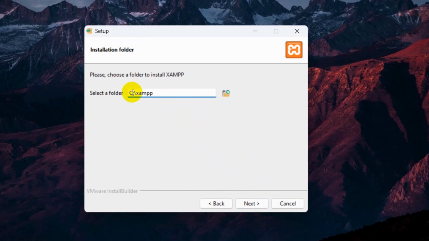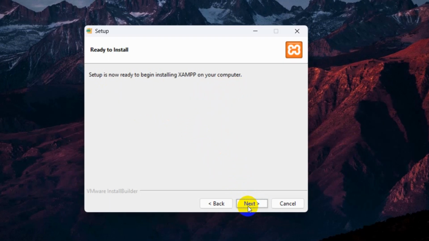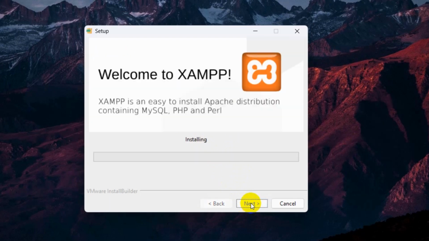So by default it will choose the C drive XAMPP like this. If you want a different location like new volume D or F, you can change it, but I will install it over here. So I'll just click here next, then you can pick your language. I'll choose English, then next, then click next again, and then it will start installing some packages for XAMPP.